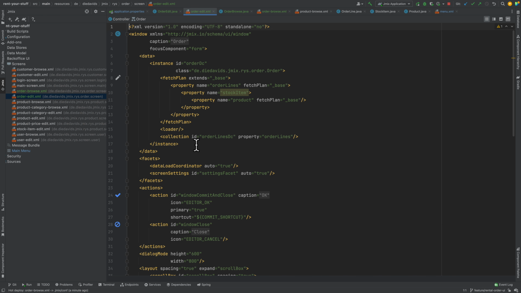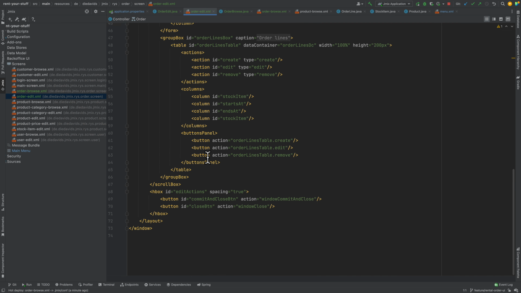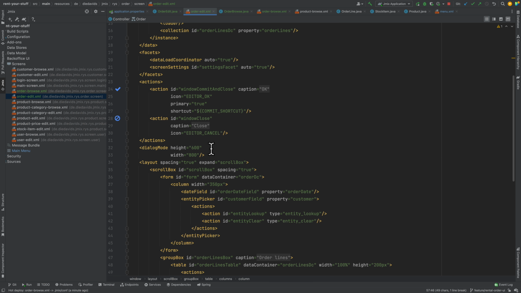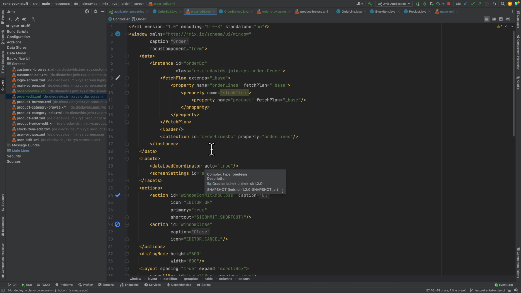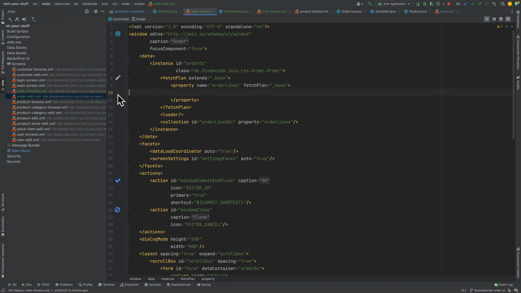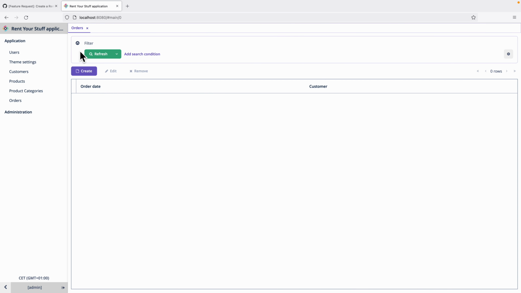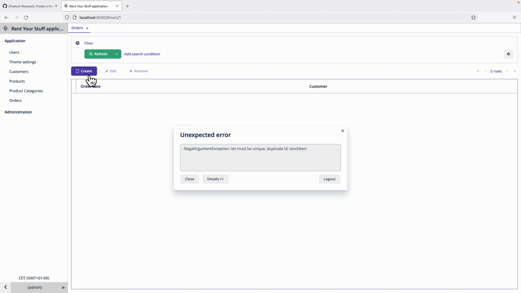So I think this is related to this particular attribute, but I'm not sure. We could also take a look at the screen. Here it just looks fine. It just wants to have a column for the stock item. So perhaps for now we can just remove this one here and see if this already helps. And if not, we can give it another try.